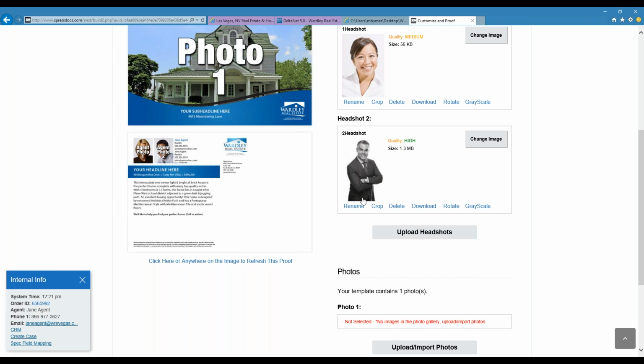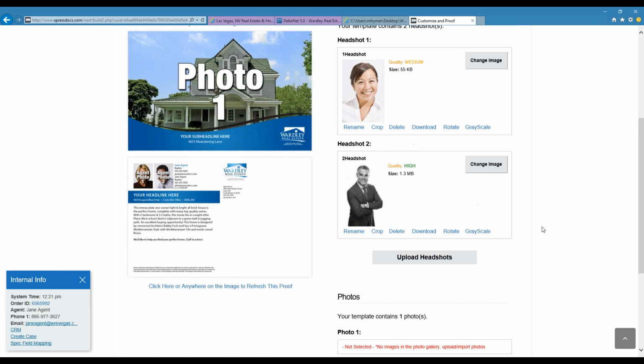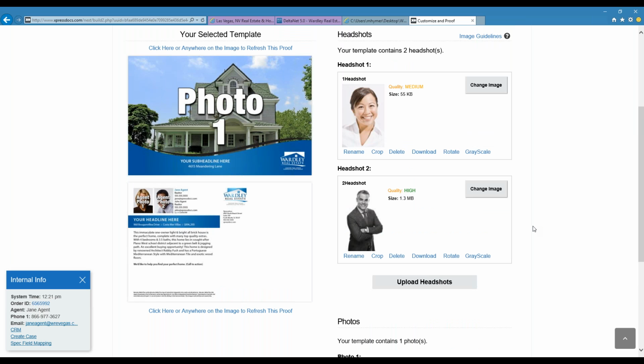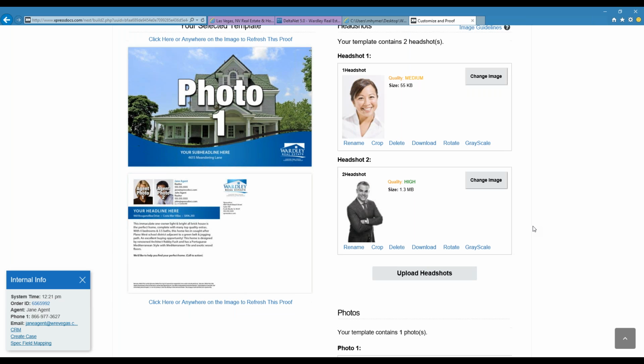You'll also have the ability to do things like rename the headshot, crop it. You can delete it out of your gallery. You can download it, rotate it, or set it to grayscale. So you have some basic photo editing capabilities all right here within the tool itself. One thing to note too is once you've uploaded your headshot, we're going to automatically save that headshot on file for you going forward. So if you upload that headshot the first time, you never have to upload that headshot again. We'll automatically get that taken care of for you going forward.